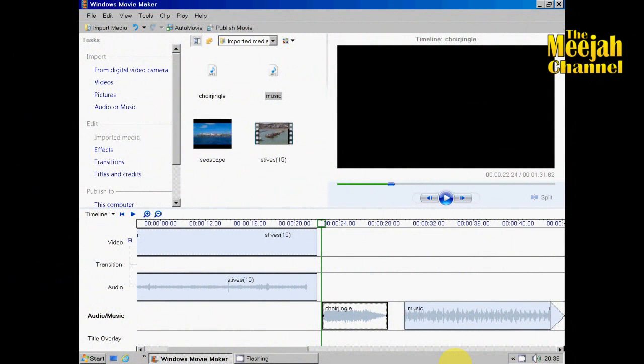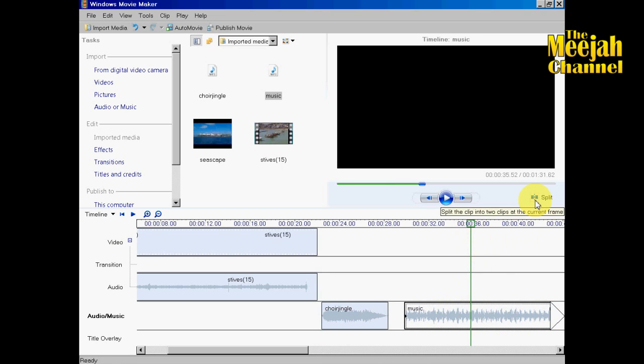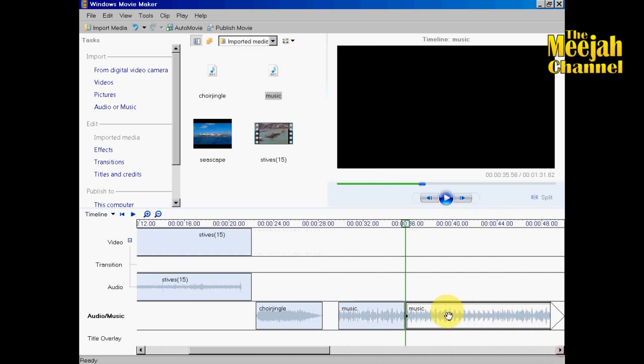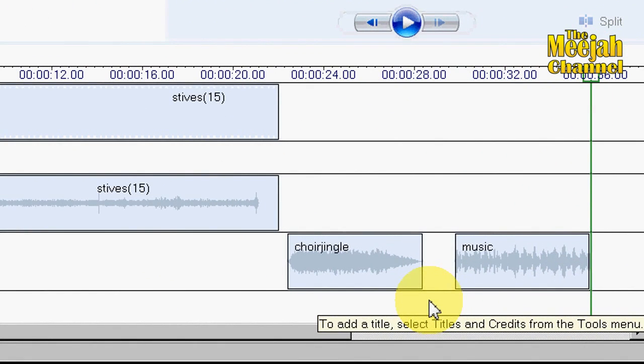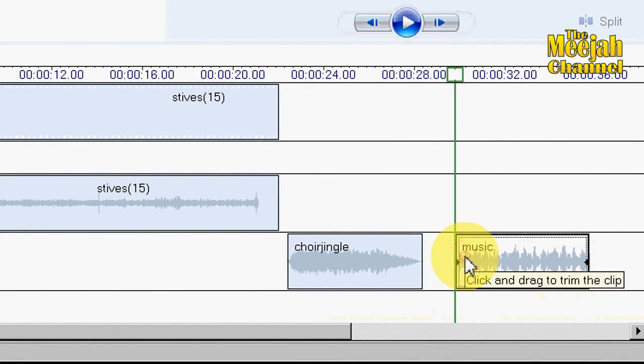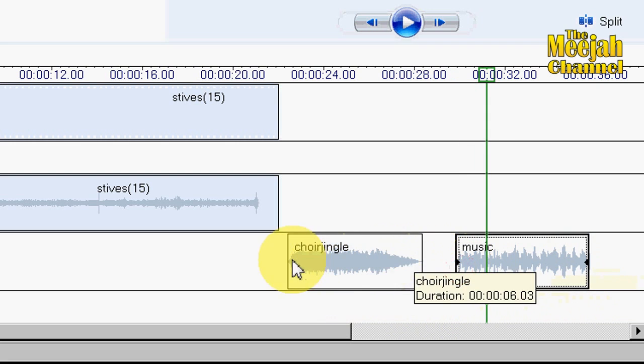The editing of music tracks is exactly the same method as we used on the video tracks in the last video. So tracks can be cut by placing your cursor at the required position and clicking the split button. Clips can also be trimmed by placing your cursor at each end of the clip and dragging the edge to the required position.